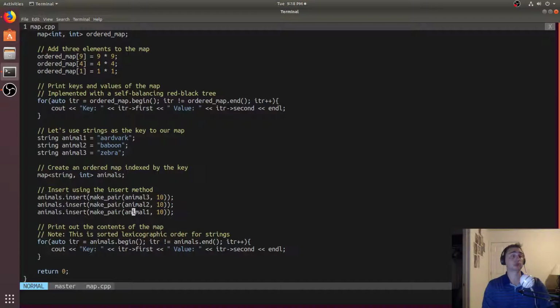lexicographically, meaning, basically alphabetically. So what we'll see when we dump this down here at the very bottom, where we do the same kind of animals.begin, iterators not equal to animals.end, and as a reminder, animals.end is an iterator that points to one past the last element in the map, so that's an invalid value. And then we go ahead and increment the iterator. So what we'll see is we'll get this in alphabetical order. We should see aardvark first, baboon second, and zebra third, even though we inserted them in the reverse order.